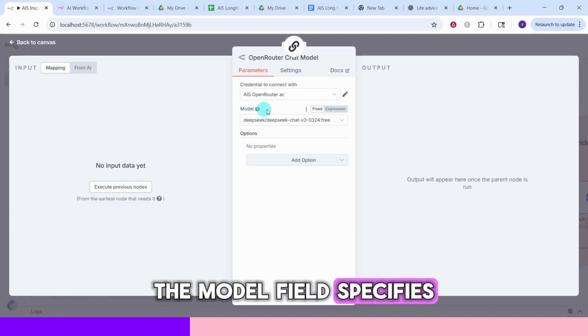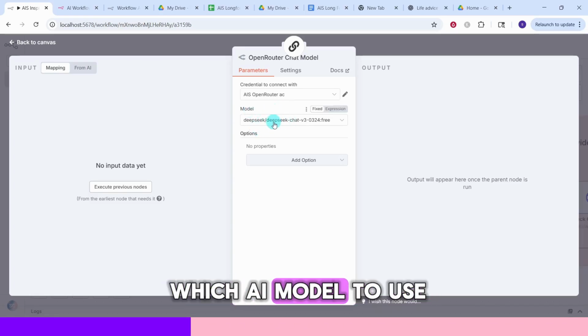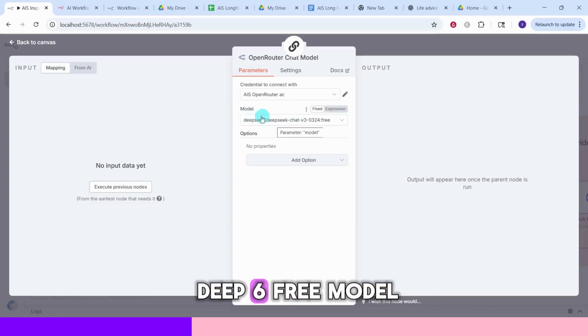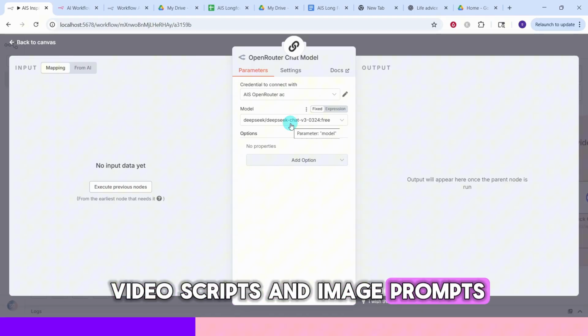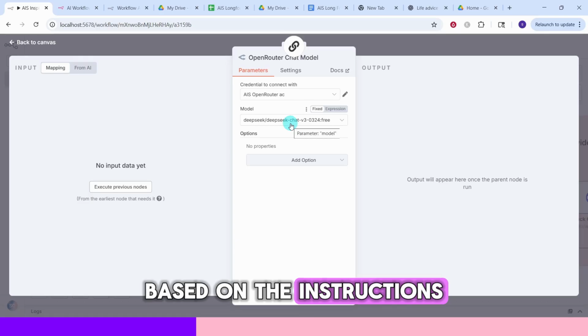The model field specifies which AI model to use. We are using the DeepSeek free model. We do not have to pay even a dime for using this. This model creates our video scripts and image prompts based on the instructions we provide.